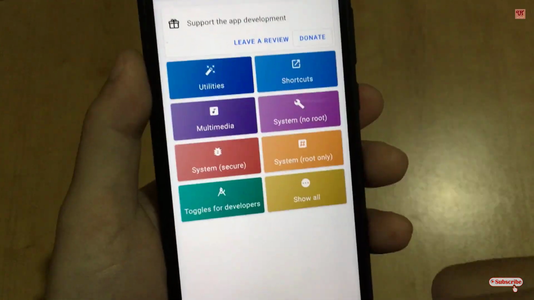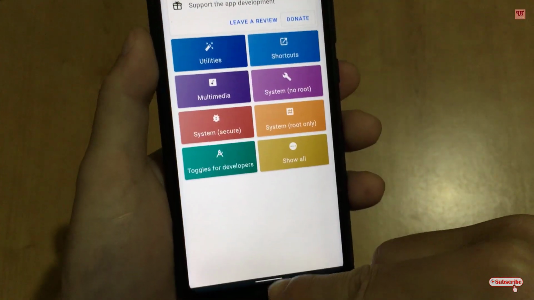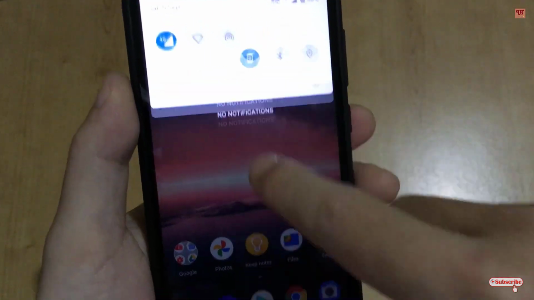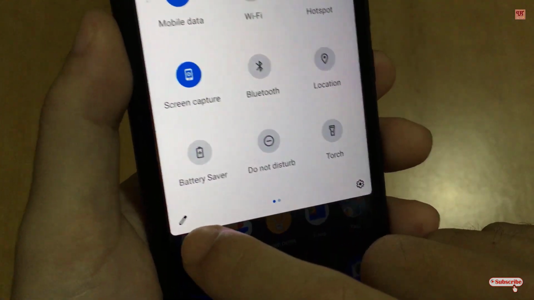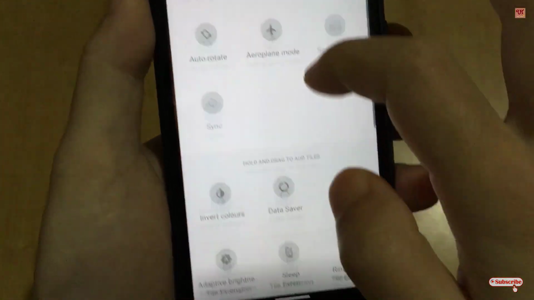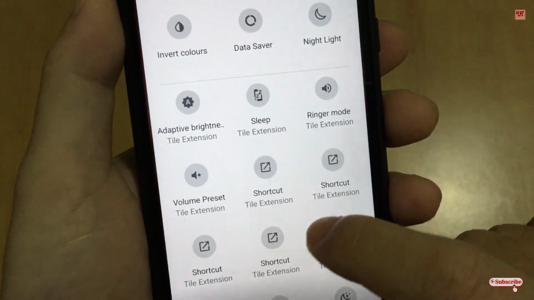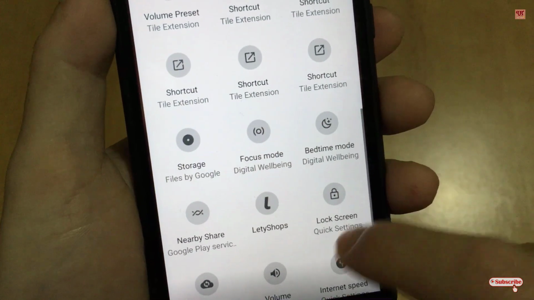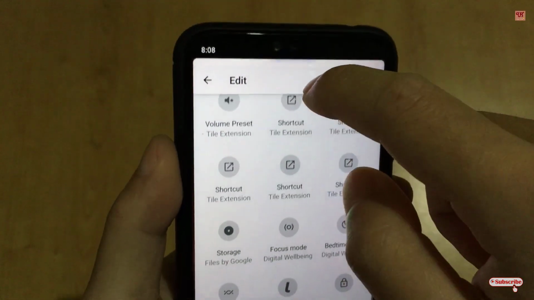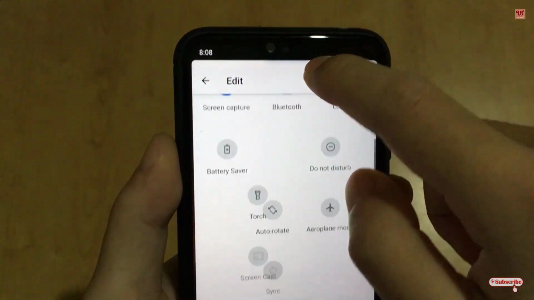Once you have enabled those, what you need to do is move back to the home screen. Just slide down the notification toggle and you can see here a pencil like button. Just tap on it. Now just scroll down. We'll choose firstly the internet speed. You can see here, just tap and drag it above.